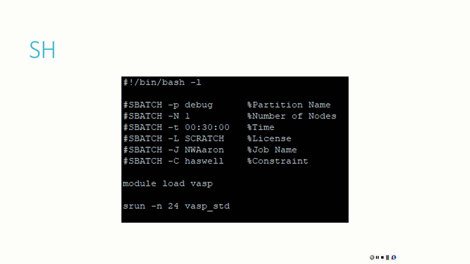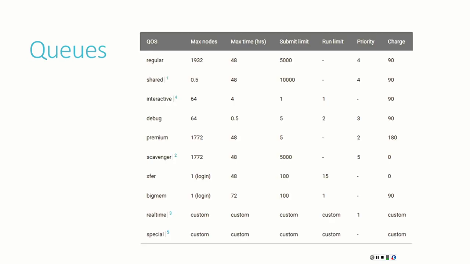And then you load up VASP, and that is what SH looks like.